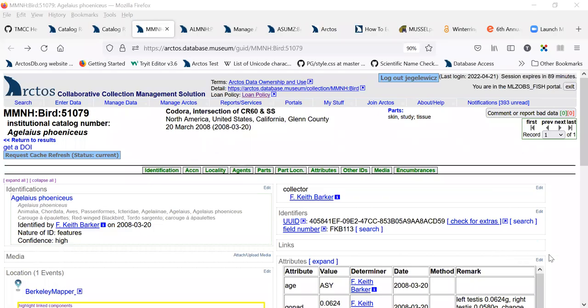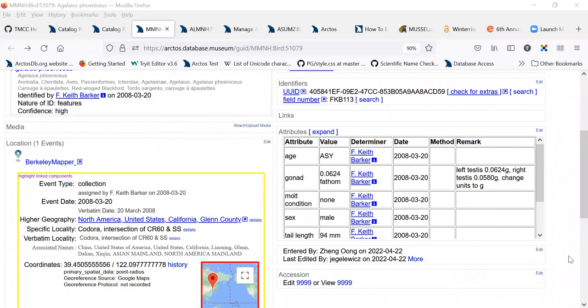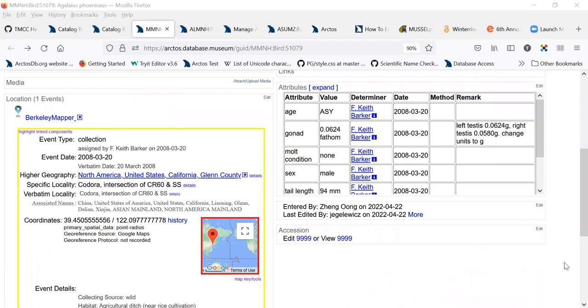Today I received an email about this catalog record that was recently entered, and the coordinates have come out a little bit funky. The email said, my bird was collected in California, not Korea. And the problem is that the coordinates here, the longitude should have a minus in front of it. So this is just a quick video to show you how to add that when you discover that kind of problem.